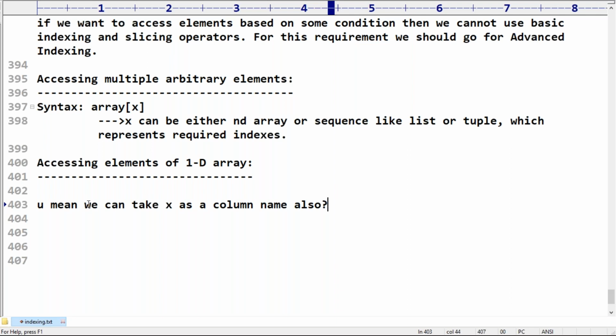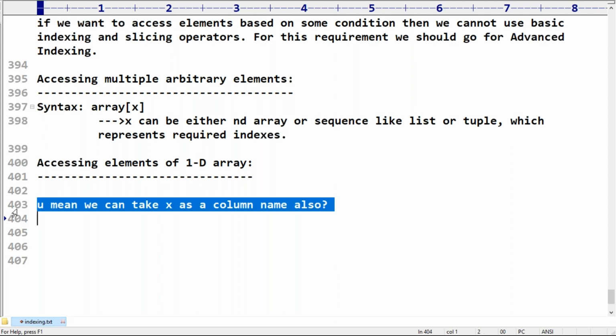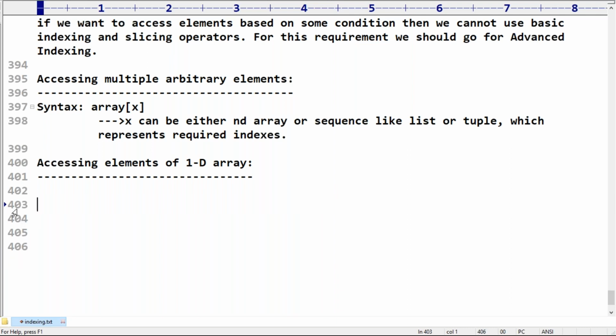No, it is not a column name. It is not elements. This is always going to represent only an index. What does that mean? Once I cover an example, you will get much clarity.